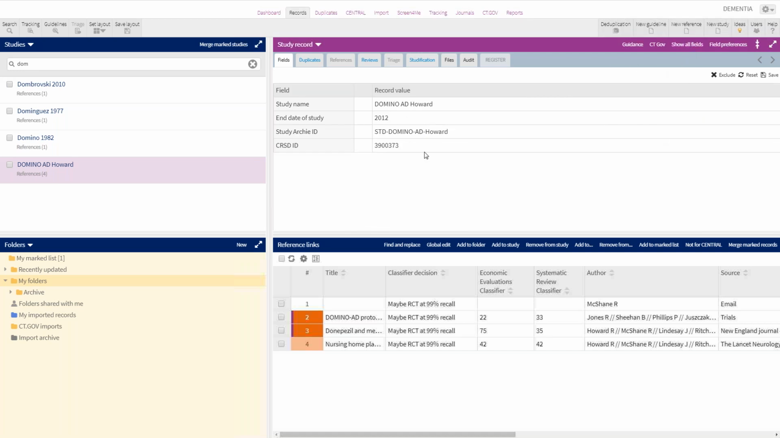Let's just hide some of those fields. There we go. So the actual study metadata that's being put into these fields appears in the top here. The references associated with the study are in the bottom panel here. So you get to see both at the same time, and that makes it much easier to use.